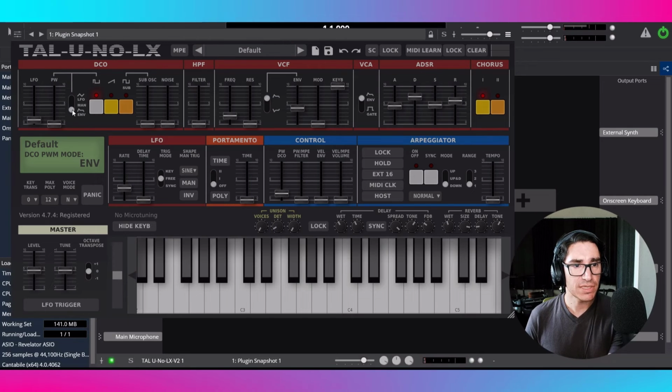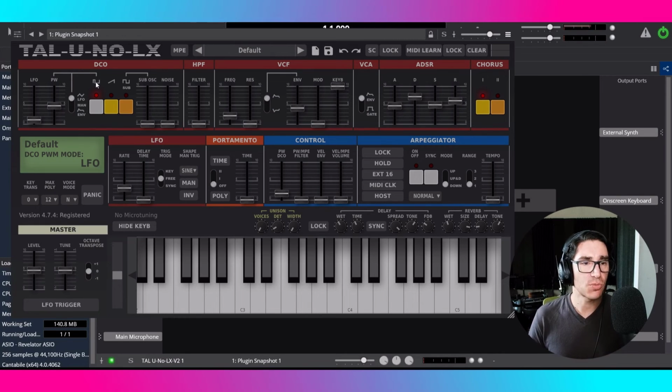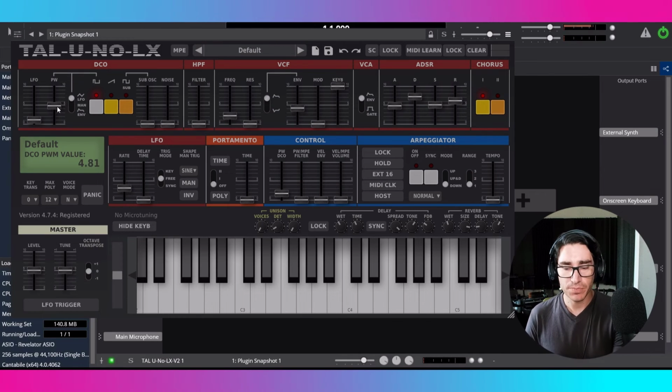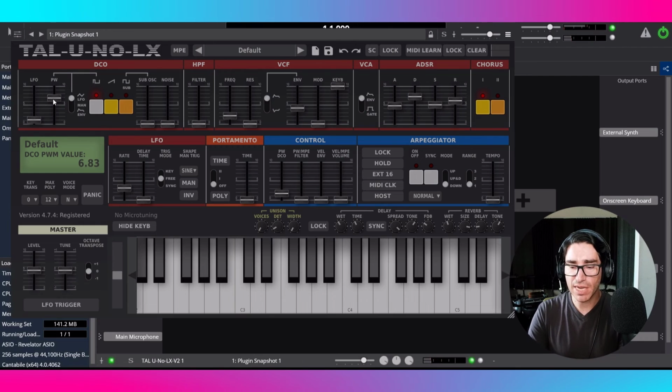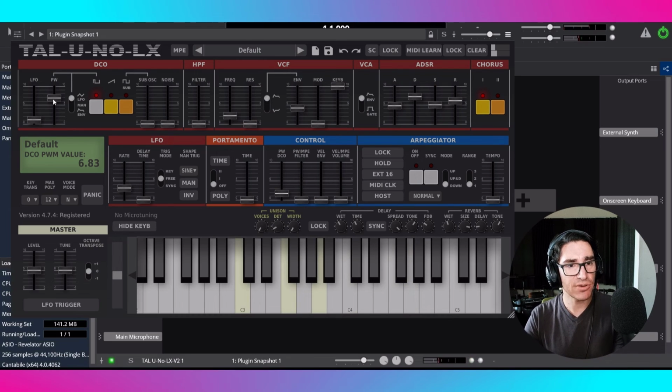Let's set this control or slider to LFO. So we're going to have the pulse width of our pulse wave be controlled via the LFO. So this is the amount slider. Now this is a great sound. It has a distinctly different character than the sawtooth. Very, very nice.